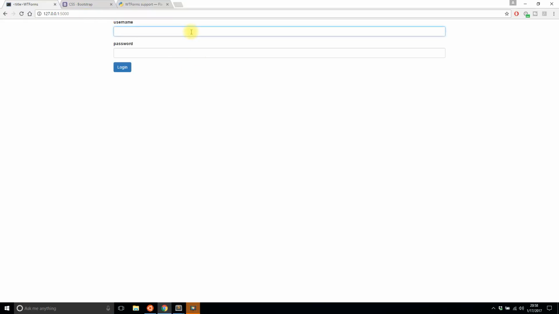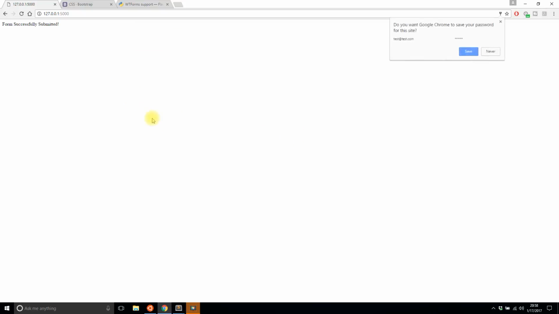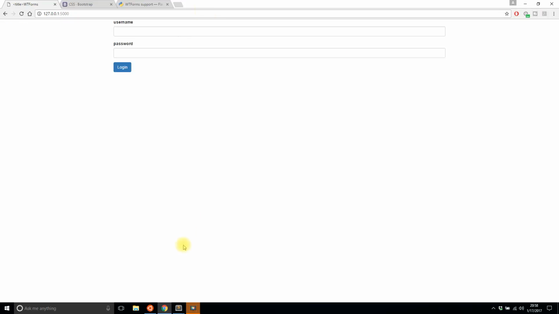So if I do the same thing, if I just put random stuff in here, and click login, it tells me it doesn't like my email, and it says that the password is an invalid value. This is exactly the same functionality as the original form that I had, but it just looks a lot better. So if I put in a real email address and I put a valid password, it allows me to submit the form. So that was the long way of doing it.